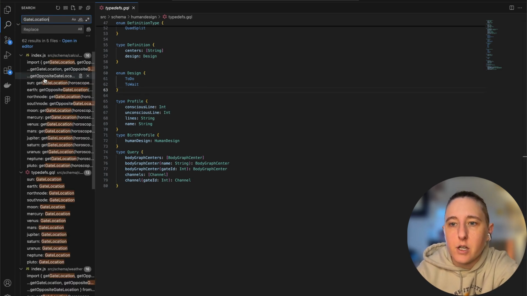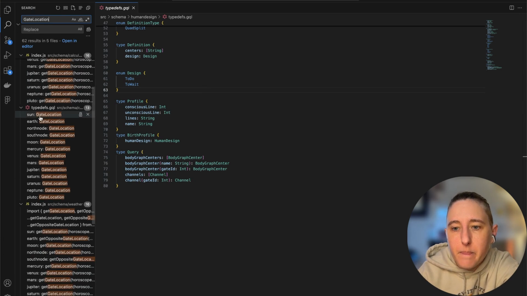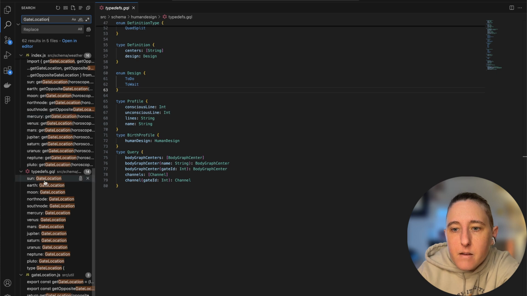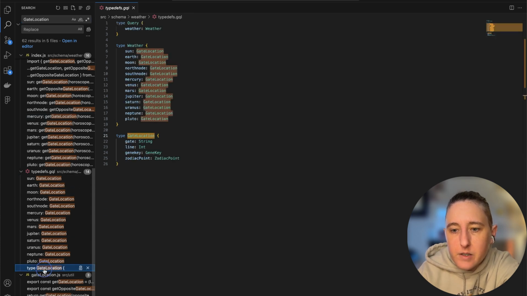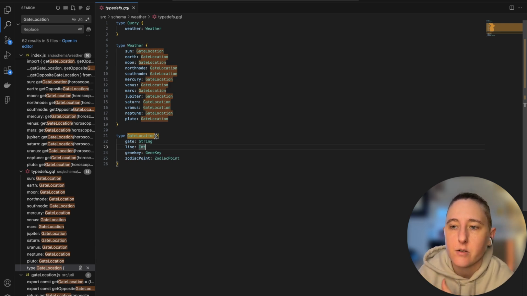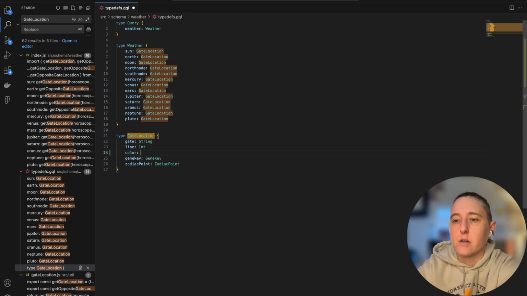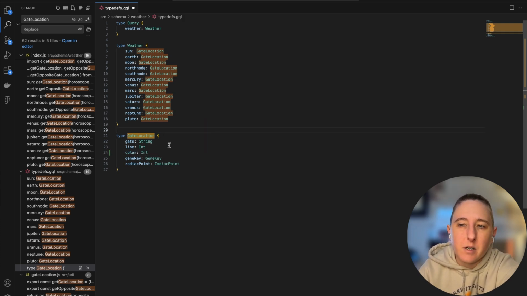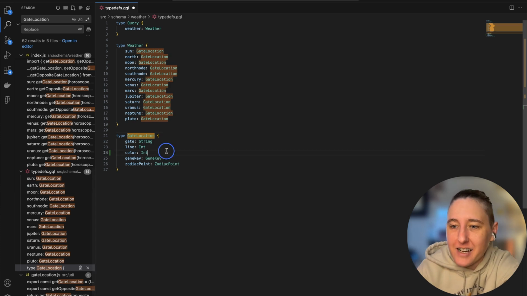and we're going to find that type, the gate location type. Okay. And let's see where it is. There it is. Okay. So this is basically a location in the Zodiac, but in the gate system is a way to think of it. So let's put color here, and it's going to also be an int. Gate should probably also be an integer, but I don't want to have to go back and update everything.